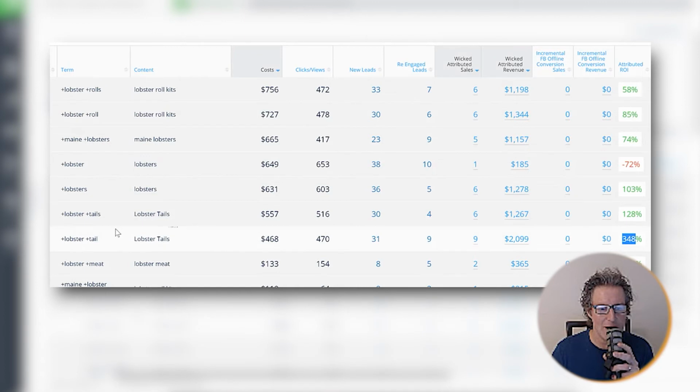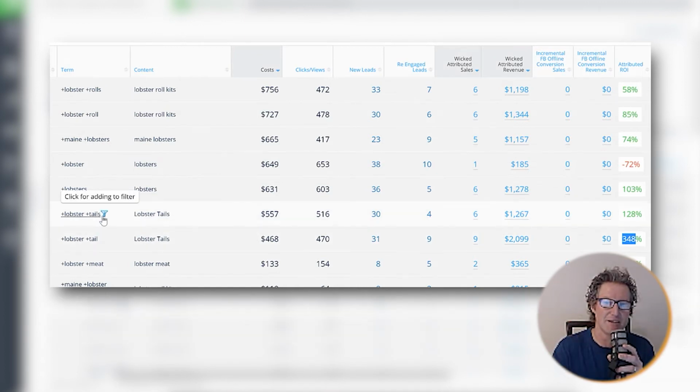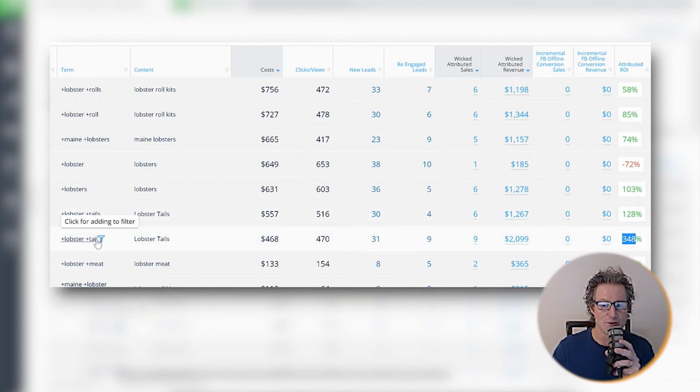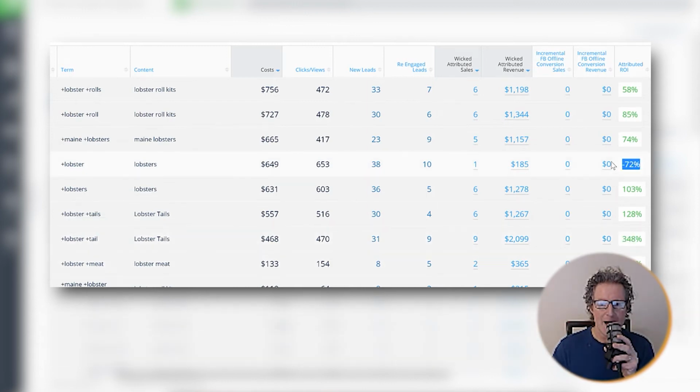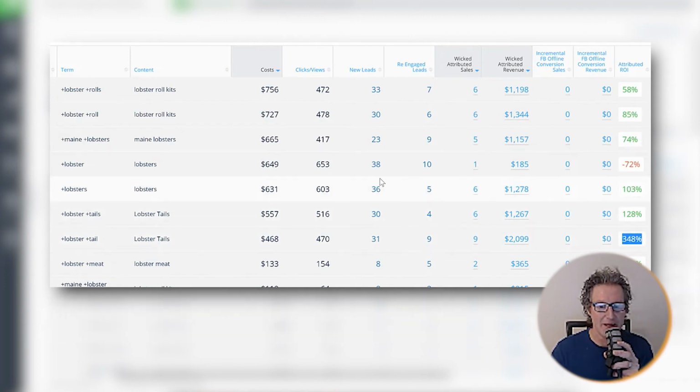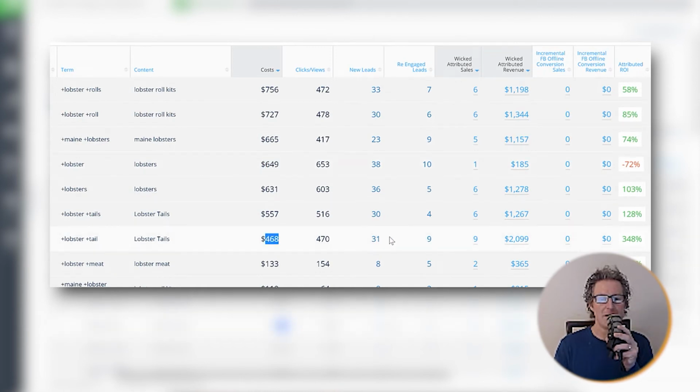Now, someone might say, why is lobster tail working better than lobster tails? It could be as they started typing in, then they hit search when they saw tail, and they didn't wait for the extra S. I don't know. It doesn't matter. The point is, the data's saying, hey, lobster tail's working out great. Could be there's more bidders on lobster tails. I don't know. But when you see low ad spend, and then you see super high ad spend within the same campaign, I would move this future 649 over here. And I'd just double the ad spend here in 468. I'd double it. That's what I do here.